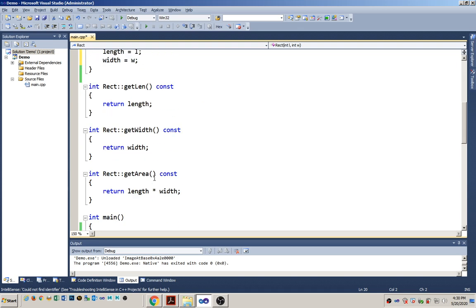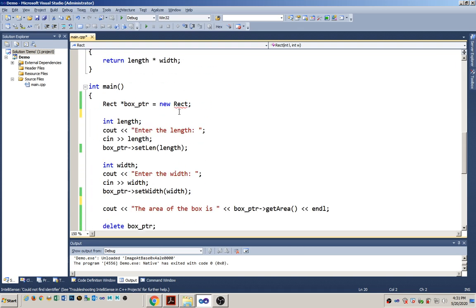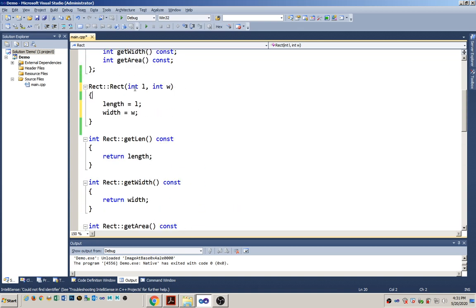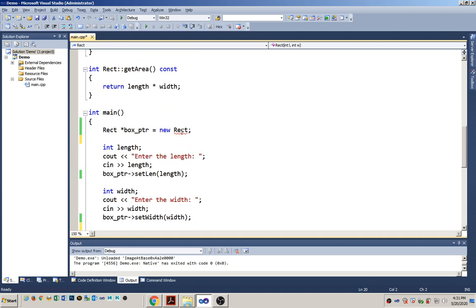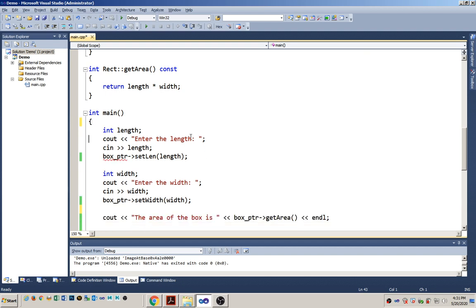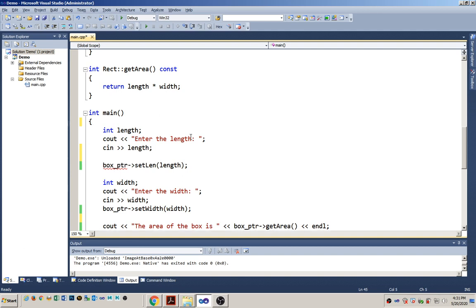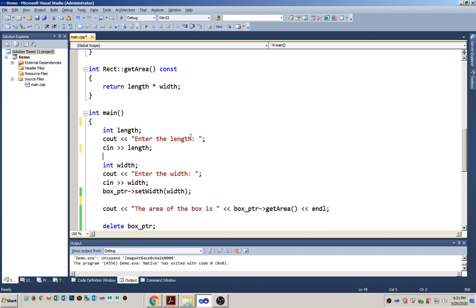All right, now down here in main, this is where you're going to notice something new. Ta-da! See the red squiggly lines right there? Because I said in my constructor that it takes 2 arguments, and down here I'm not providing any arguments, this is an error, right? So I have to come back here and do this. I'm going to cut it from here. Wait till I have the length. Actually, I can get rid of this. So I'm going to wait till I have the length and the width.